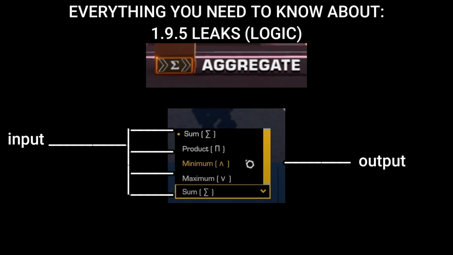to. The aggregate block collects inputs dependent on whatever is connected to it, and then depending on what you select in its configuration menu, it will do different things. It can either sum all the inputs together, add them all together, it can multiply them all together, it can find the highest input or the lowest input, and depending on which one you pick, it will send that information onto logic gates that it's connected to.